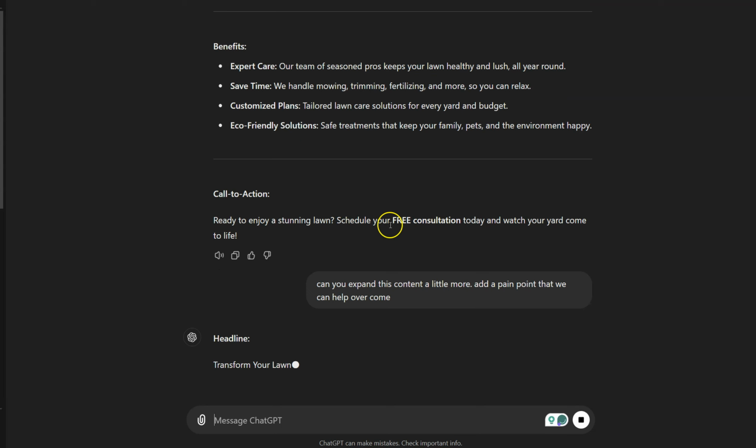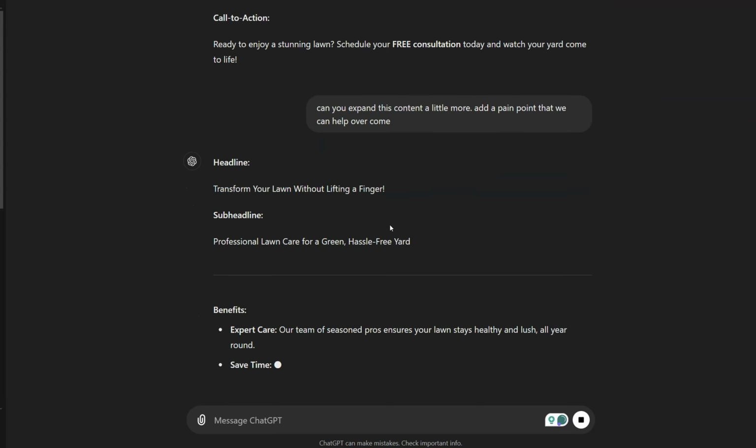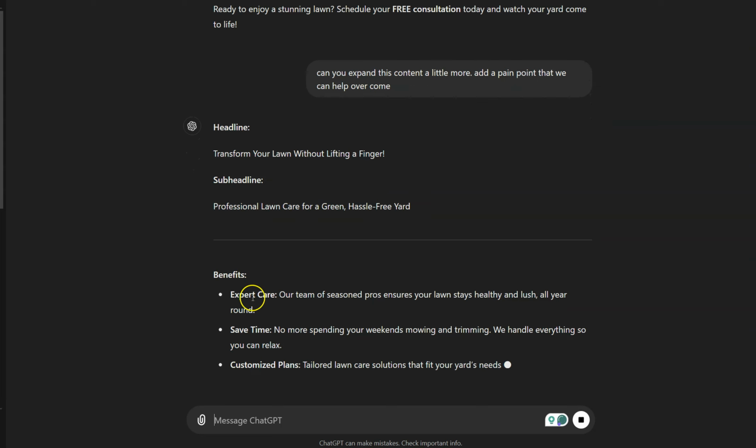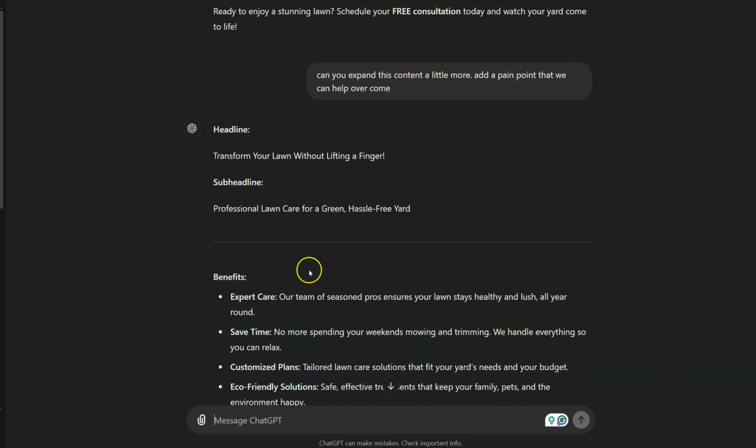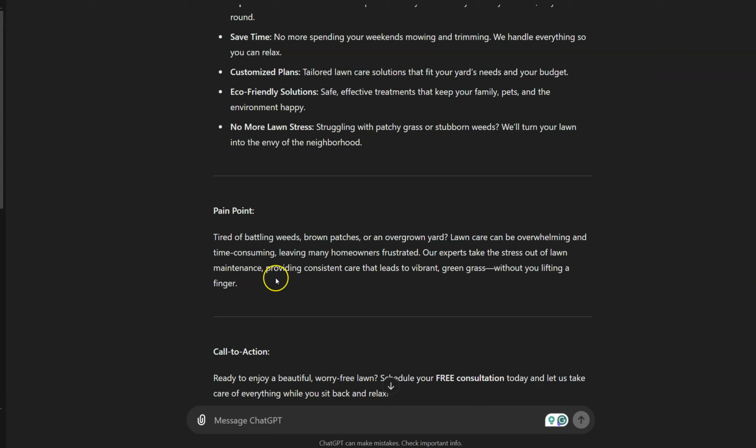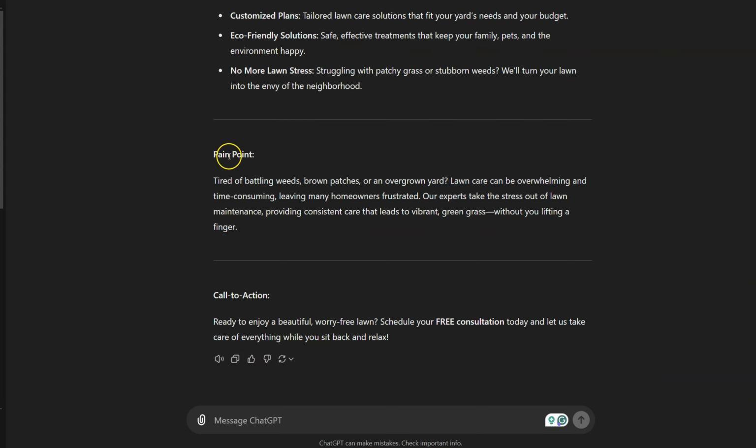So pain points are something very important. In this case, lawns, they might have weeds all through their lawns, might not grow, they may be brown and dead. So a pain point would be something that, well, it's mentioned pain point here, you obviously wouldn't have that in the content. Tired of battling weeds, brown patches, oh, there you go, perfect. Or an overgrown yard, lawn care can be overwhelming and time consuming, leaving many homeowners frustrated. Our experts take the stress out of lawn maintenance, providing consistent care that leads to vibrant green grass without you lifting a finger. So that there is fantastic.